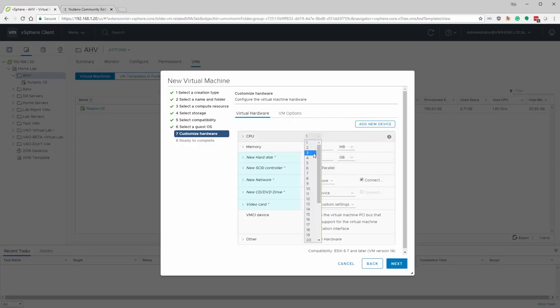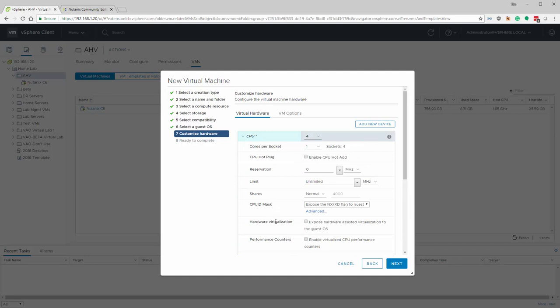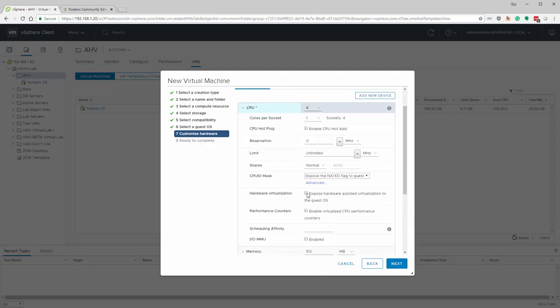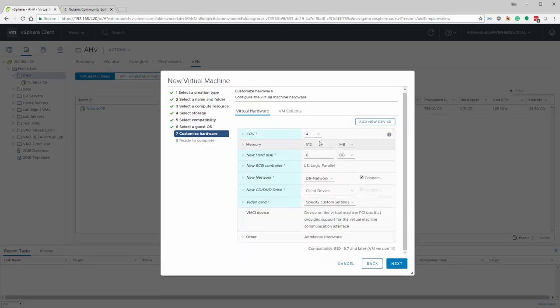So first things first, for CPU, that can be on one socket, that's fine. But we do need to make sure that we choose hardware virtualization here. Since we're going to be running virtual machines inside this virtual machine, we need to be able to allow the hardware virtualization to pass on through. Now, 16 gig minimum, I'm going to go ahead and just go 48 gig of RAM here.